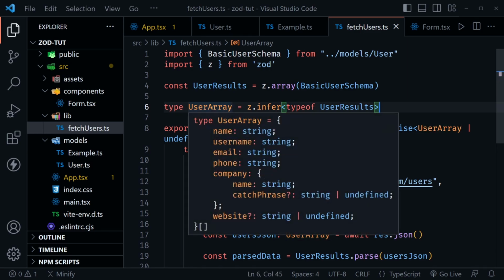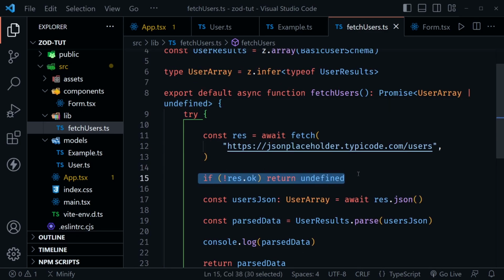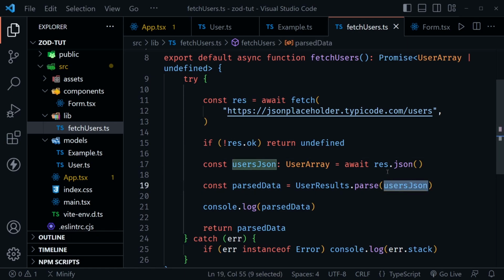And now I can look at this user array type. We can see it's the user schema we defined, and it's an array type down here. So that just created our type for us. So now as I create this function, it's either a user array type or it's undefined, because we might return undefined if our response is not okay, for example. So as we get down into the function, you can see we get our JSON that is a user array type, and then we parse that data, and I'm just saying user results.parse. Notice not safe parse here, so we are catching an error if it occurs. And we're parsing that user's JSON. And of course, this is inferred because we already have the type up here. And I'm just logging this to the console so we could see the result.